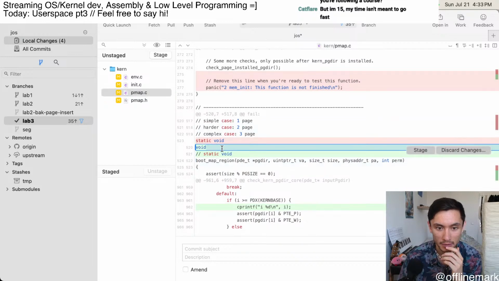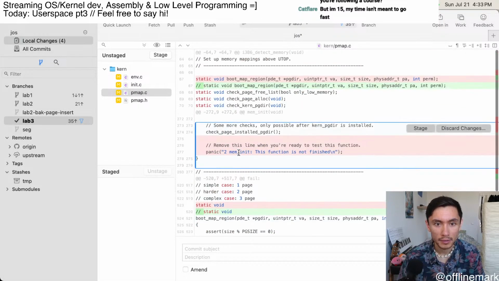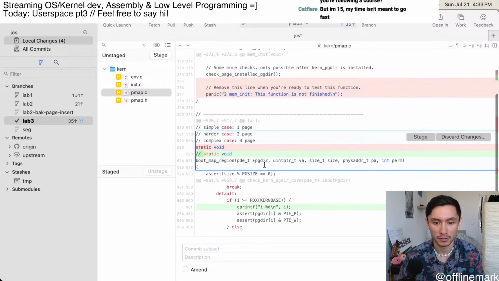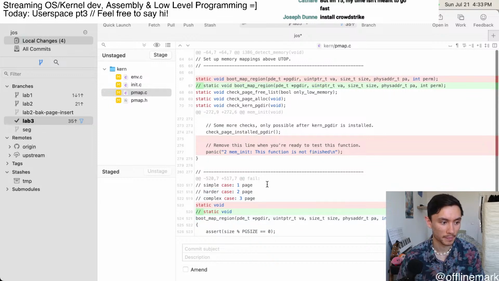What's this? Why is there this void thing? 2 voids. For some reason, I wanted to call boot map region outside this translation unit. I kind of forget. All right, I'll fix that all up later.